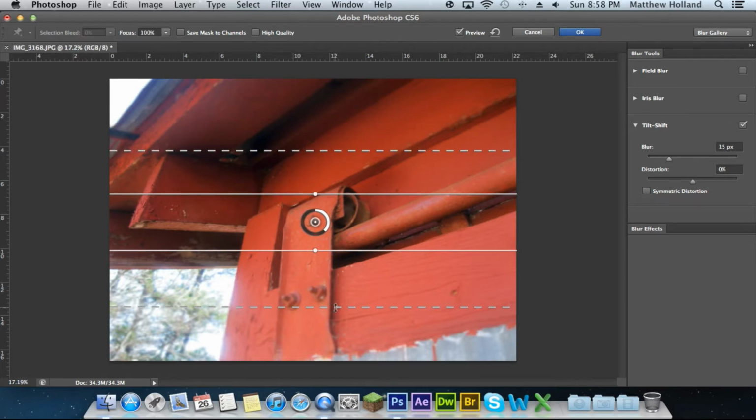Same thing with the bottom. Below the dotted line on the bottom, it is blurry, and then above it, it is fading to blur. I'm just going to kind of shrink that one a little bit. So now you can see with the preview mode being on, the top blur, the bottom blur, and where it's clear. The clarity is between the two solid lines.